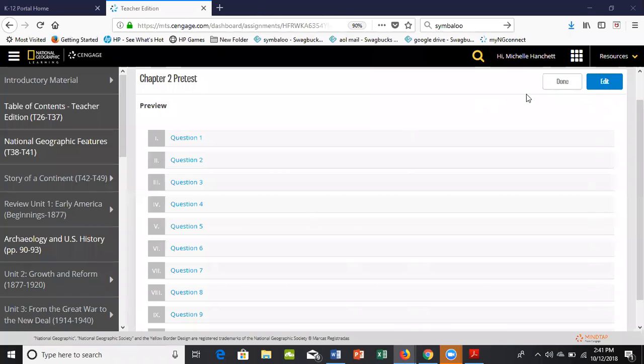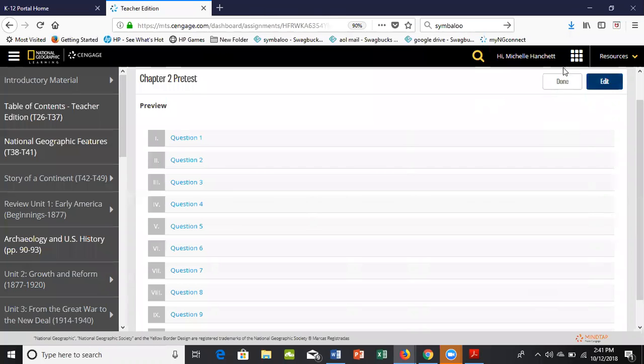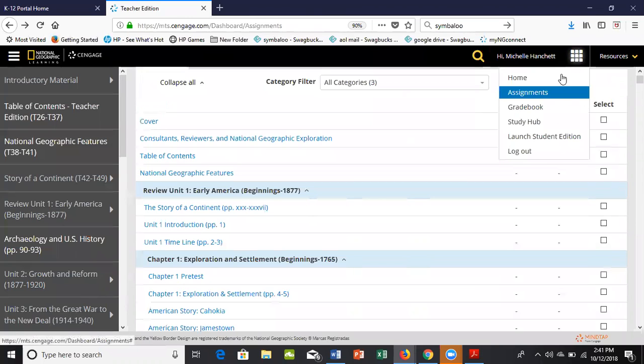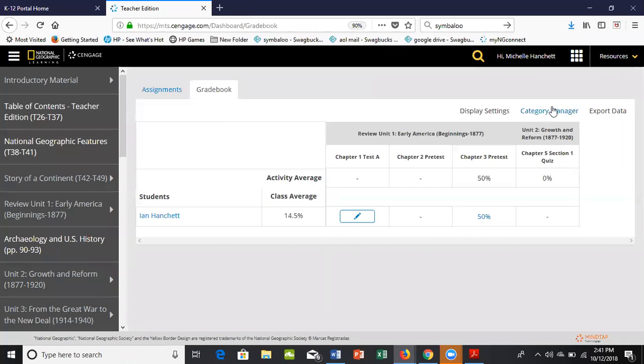Once I'm done assigning it, I can either go back and edit it and change any of that information, or I can say that I'm done and it will take me back to the assignments. The next thing we'll take a look at is the gradebook. Again, I only have one student in my gradebook, so you can see that the student has already taken Chapter 1 test and taken the Chapter 3 pretest.